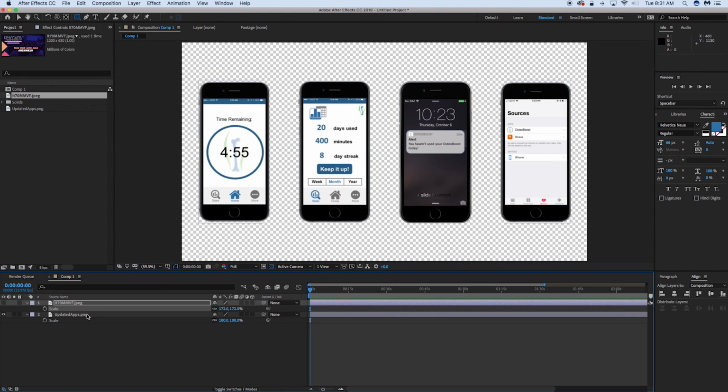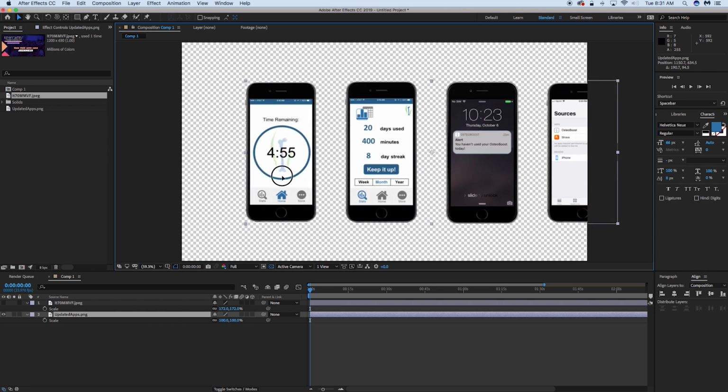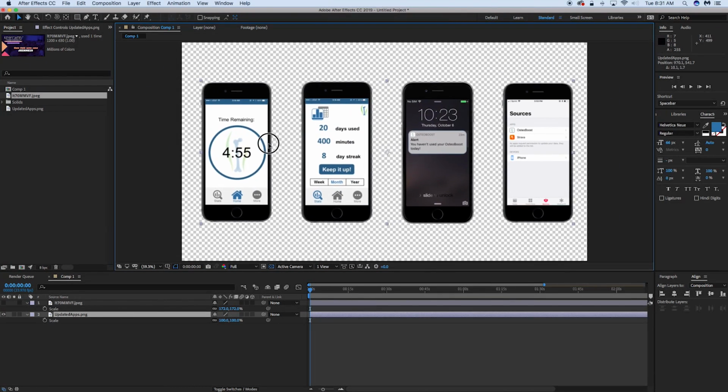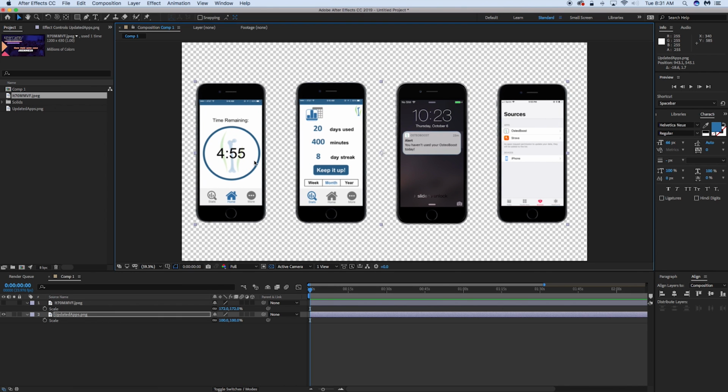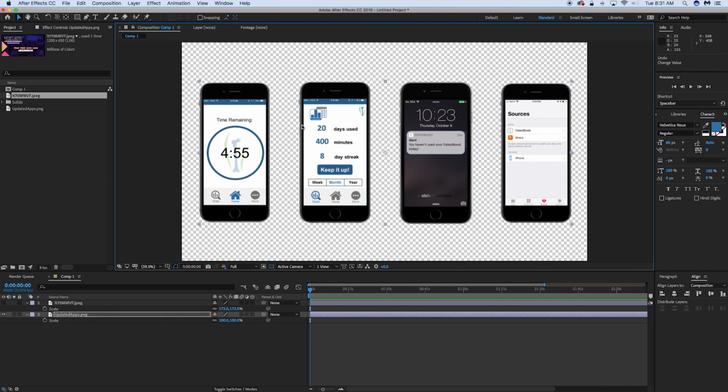I've got this image. It's all one layer. You can see here, it's all one layer. There's transparency on it, and I want to be able to move these around all separately.